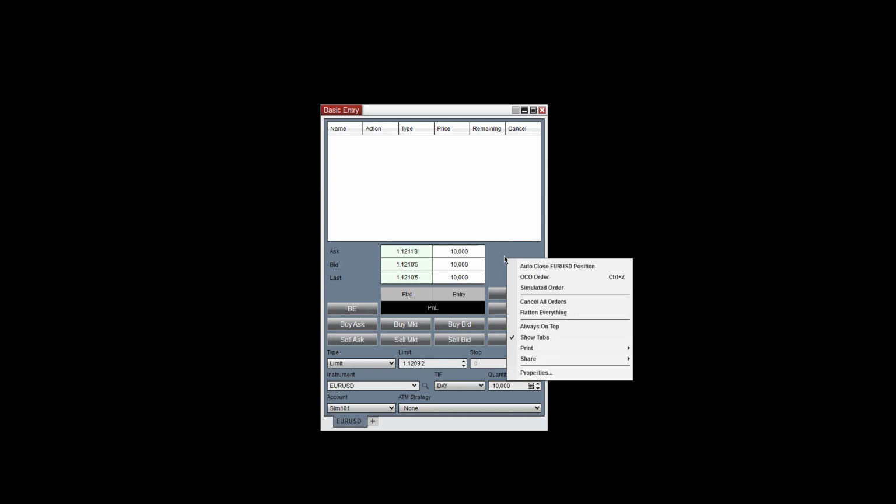Another function here, if I right click and click on OCO order. Now any order that I pick, I'm going to click that order and pick 5 here. And now these orders will be OCO orders. So if one triggers, the other one will cancel. You can also click simulated orders and you'll see that populated here as well.